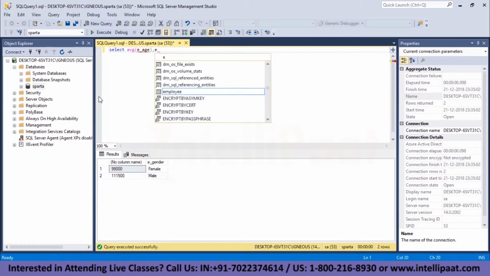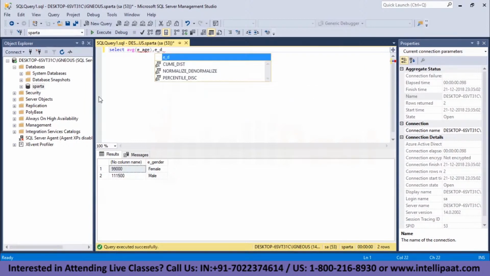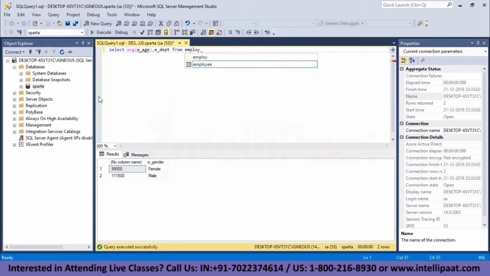And I would also want to have a glance at the department. So E DEPT. I will give in the name of the table, which would be employee. After which I will give in the group by statement, and I want to group this with respect to the department. So group by EDEPT. And after the group by statement, I need to give the order by statement.